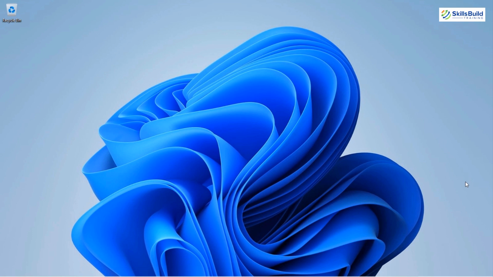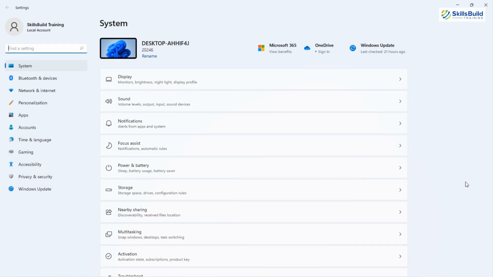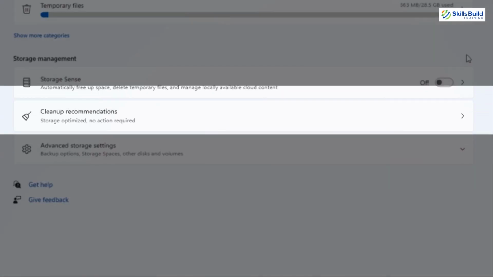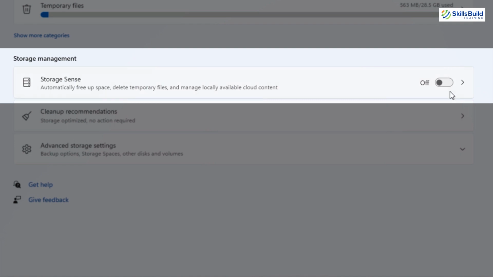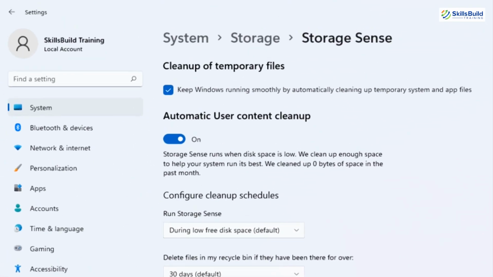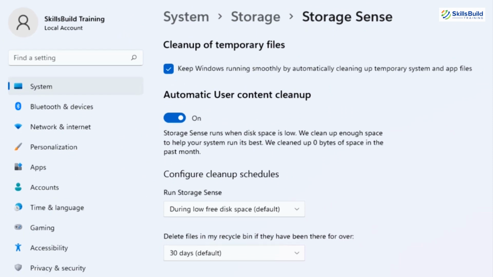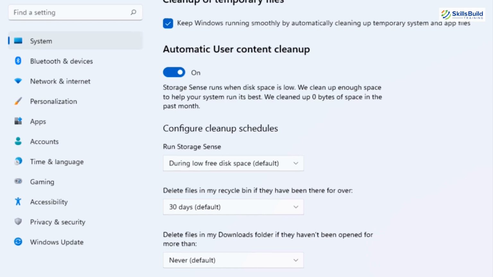So to turn on Storage Sense, simply press Windows plus I to open settings. Now in the settings, click on the storage, and from this toggle button you can turn on the Storage Sense. And from in here you can set up the automatic user content cleanup. Moreover, you can set up how you want to run it and what you want it to delete.